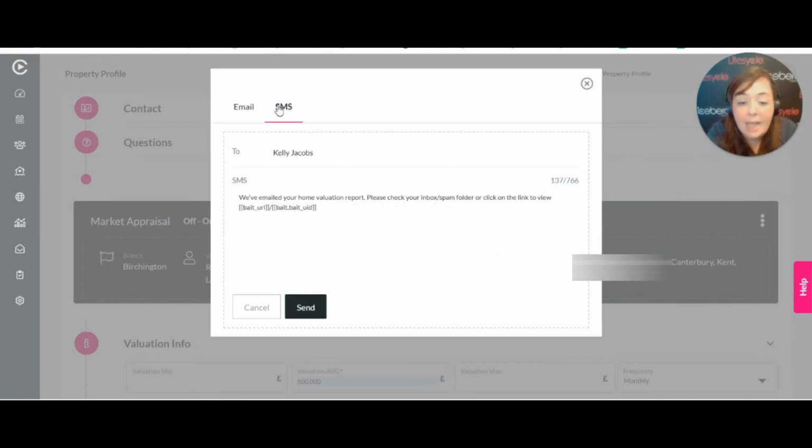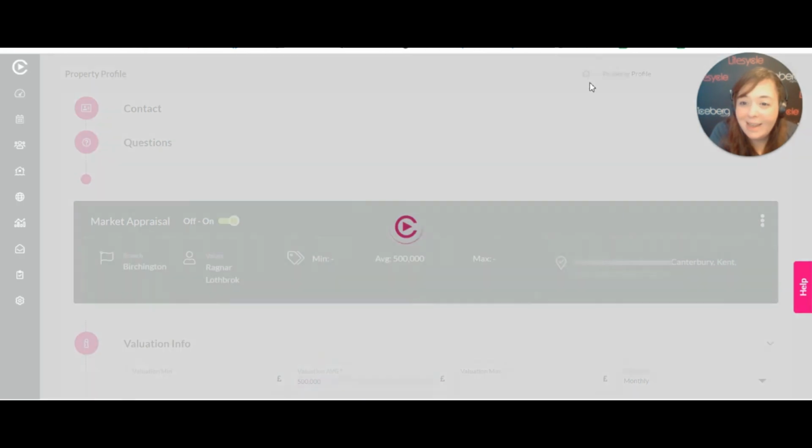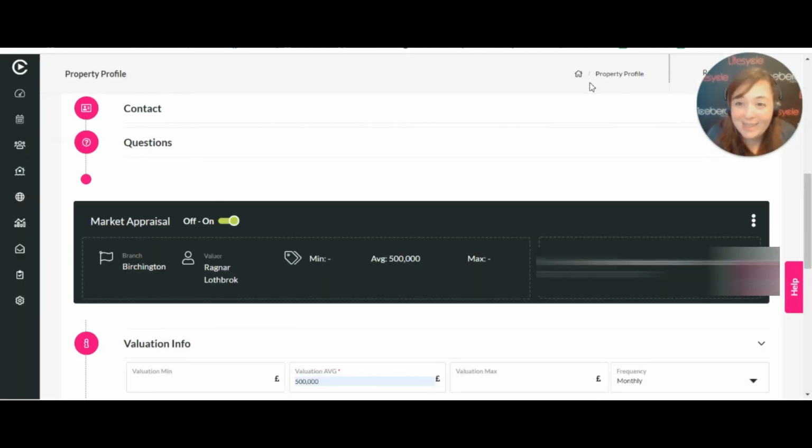Then you'll want to edit and send the SMS. Keep in mind, one SMS message is 160 characters. If you go above that, you are spending more SMS credits, and also the client is receiving extra SMS messages. We have made it so that you can send 5 SMS messages at once. It truncates at 765. Click send, it sends that out, and you've sent out your market appraisal presentation.